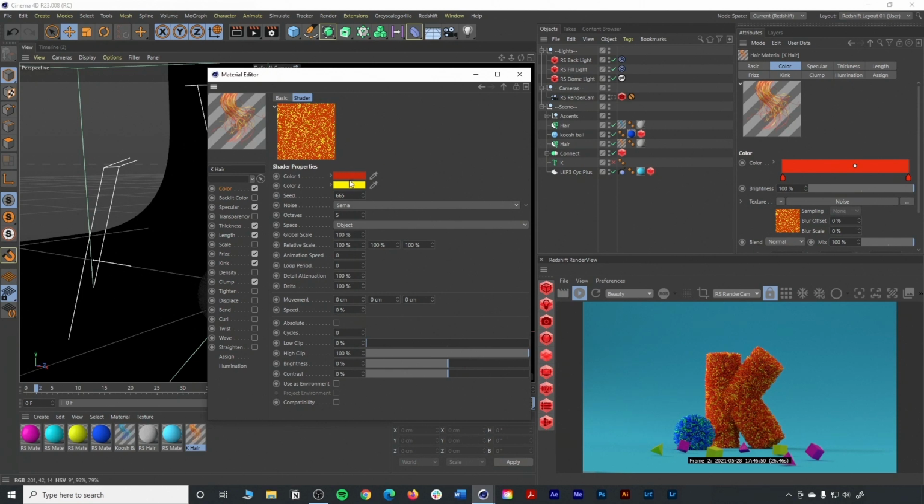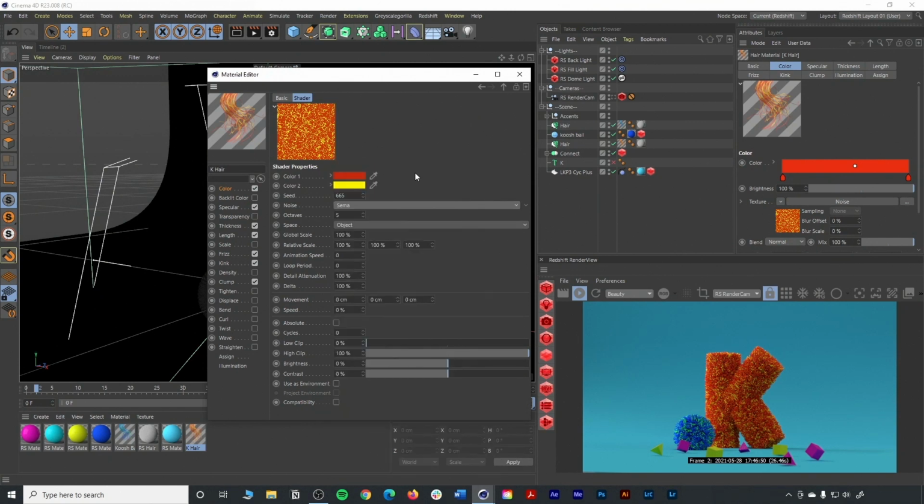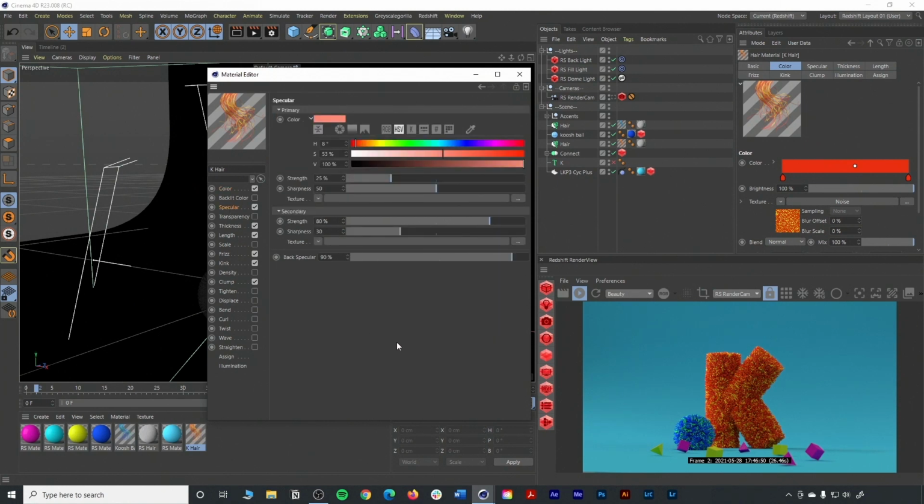So within these shader properties, I chose some colors for color 1 and 2, red and yellow respectively. I played around with the seed a bit. And before I even played with the seed, I actually played around with the noise type, which you see here at this drop down. I played with a bunch of these, and ultimately Simplex was the one that looked the best. I played around with the octaves a little bit as well, and ultimately 5 seemed to be the number that worked best.